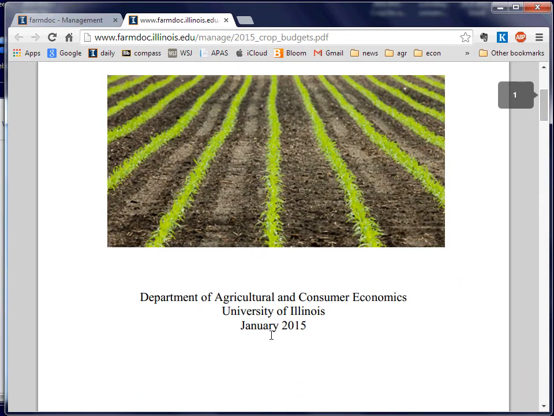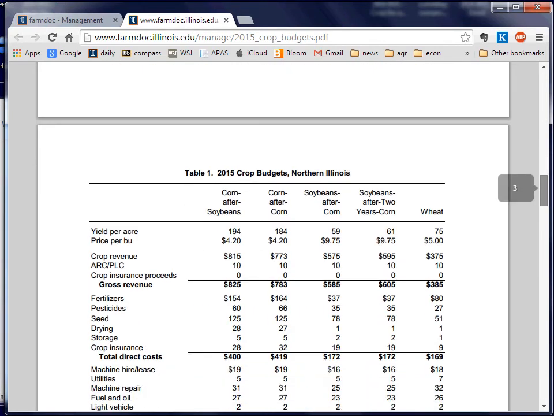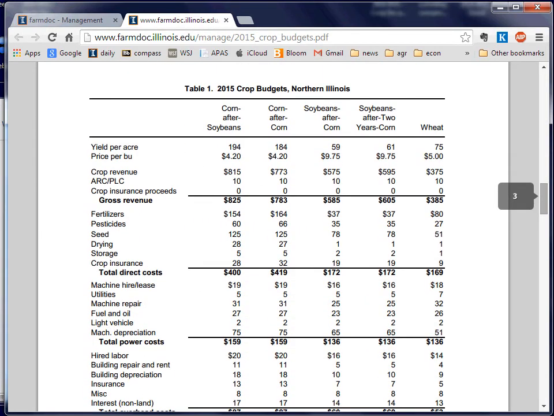This is the January edition, January 2015. If you happen to see September 2014 as the date, hit refresh. Sometimes an older version gets caught up in the cache of the machine. Just hit refresh and the new ones will come forward. These budgets are for Northern Illinois, Central Illinois. Central Illinois is divided into high productivity, low productivity farmland, and then Southern Illinois.